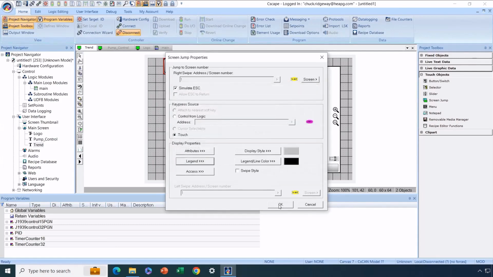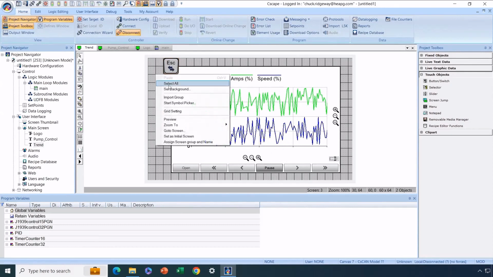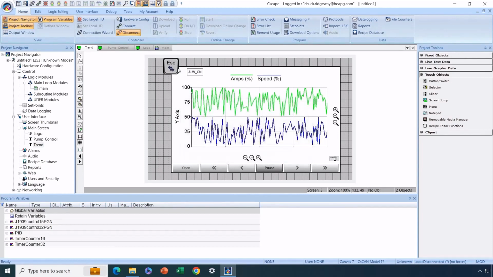So there's our screen navigation, which again, hasn't changed a whole lot. Let me right click, and under grid setting, I don't want to snap to the primary grid. I'll show it, but not snap to it. And that'll give me more flexibility in where I place this particular object. Okay. So that is an example of a trend object. And of course, I followed it up with some jump objects.